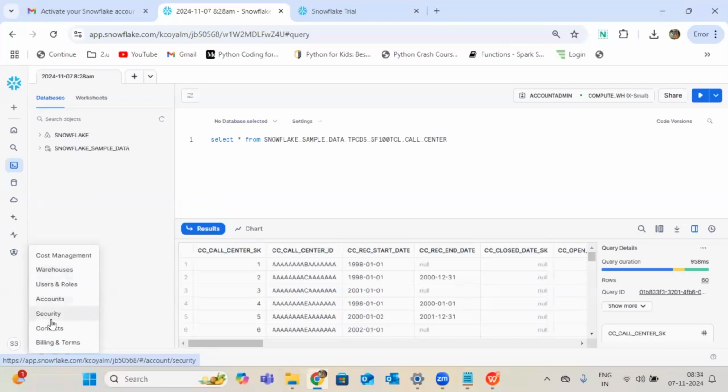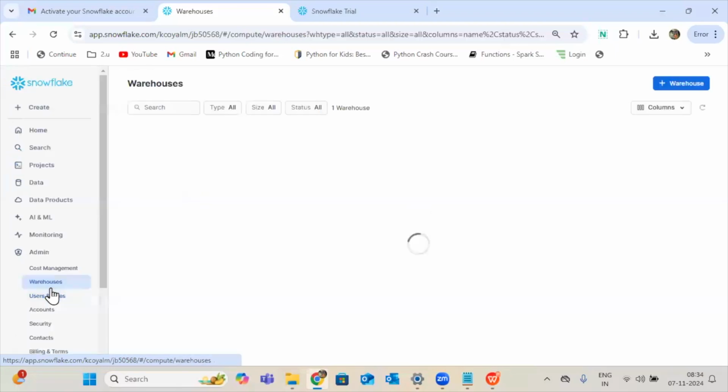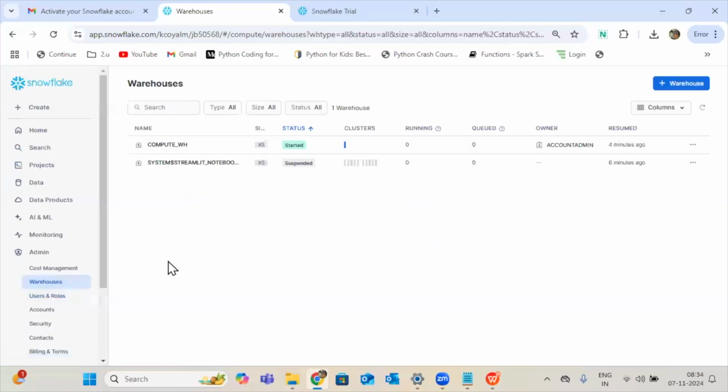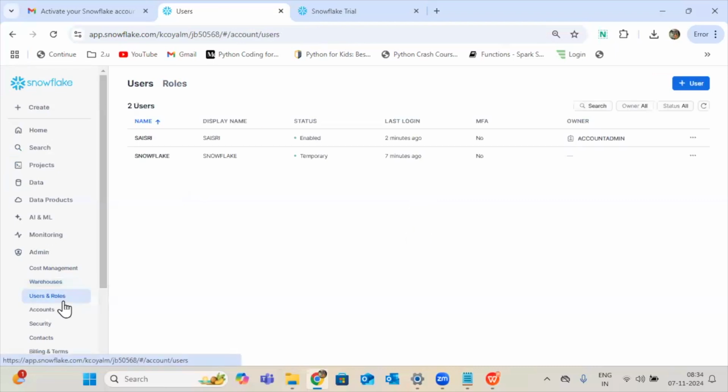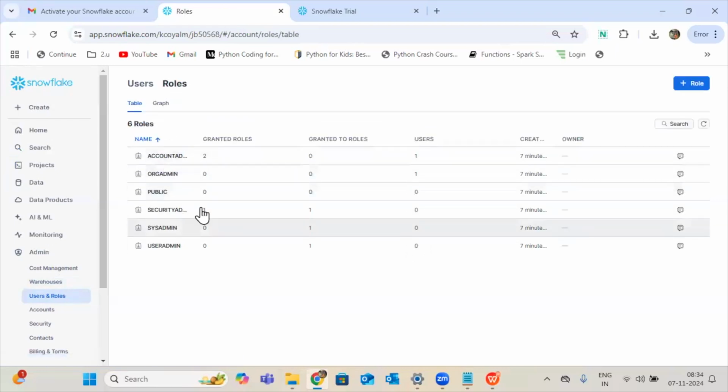Even security is included: users and roles, unlimited users. You need not worry about whether 5 people are allowed or 10 people are allowed. Not like that. Unlimited users are allowed in Snowflake. How many roles you want to create, you can create. The highest I saw in my projects is 250 roles. We won't use every role, only a few. By default we already have a few roles, and apart from that we can create our customized roles. So roles and users are unlimited.